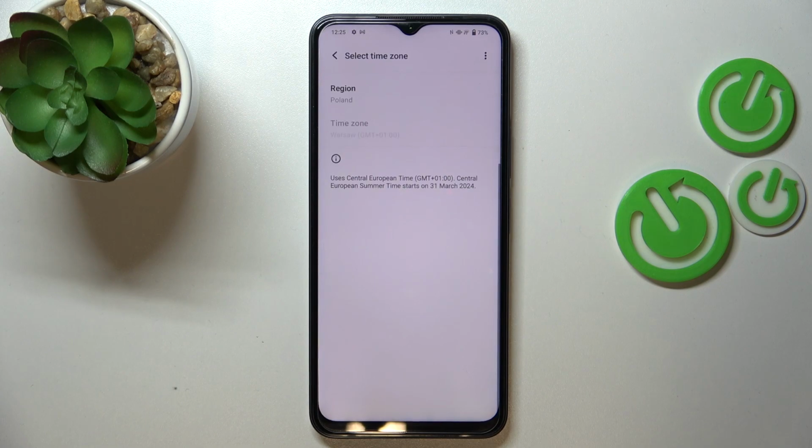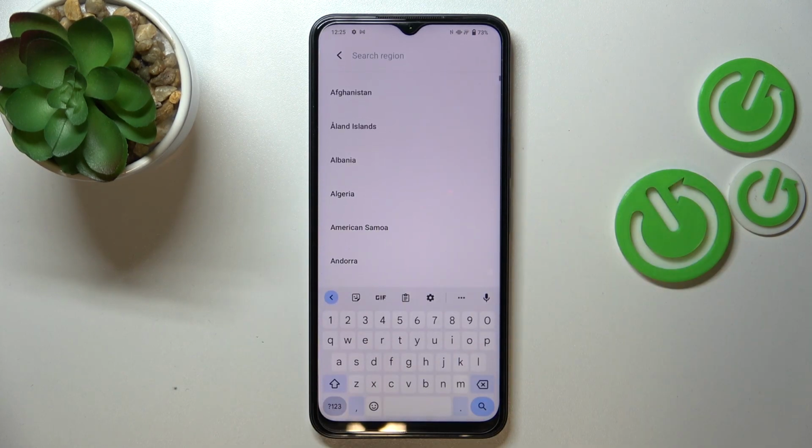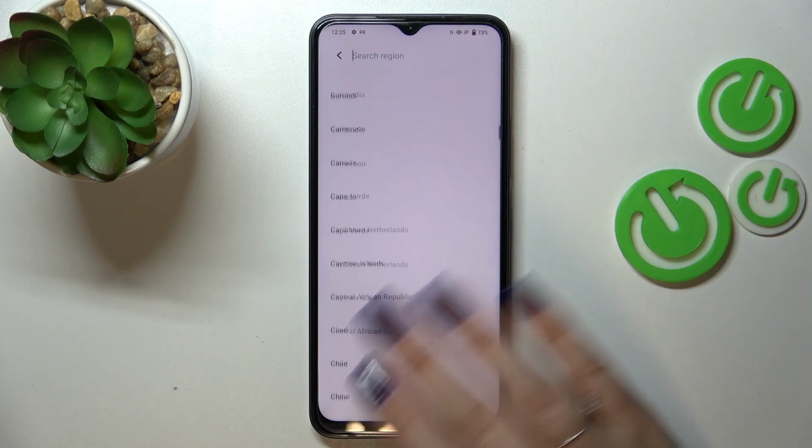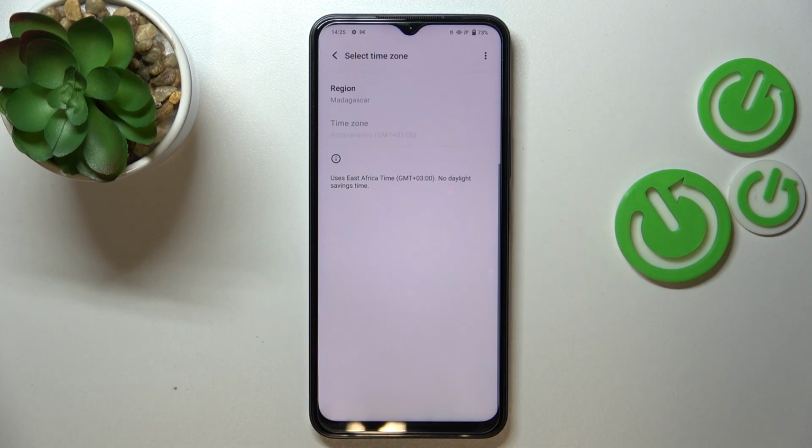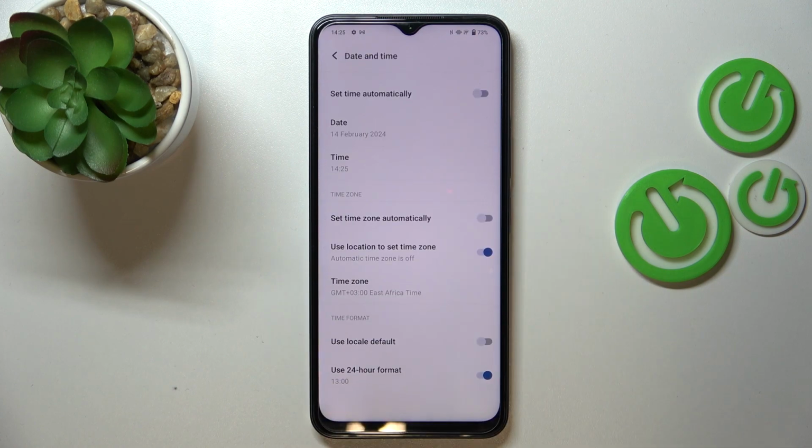The same situation with the time zone, and just tap on the region and here you can pick the one you'd like to set. So let me randomly pick this one. Okay, it can be Madagascar. As you can see it will be immediately set, and be aware that after changing the time zone, that time will also change according to it. We've set 12 o'clock, I believe, 12:25, and here we've got 2:25.